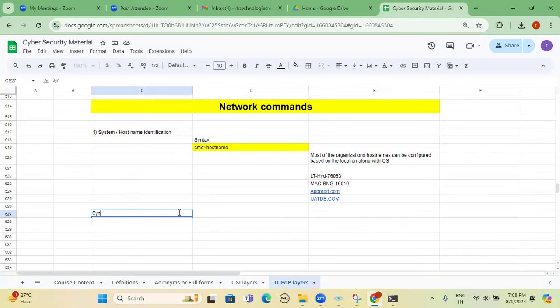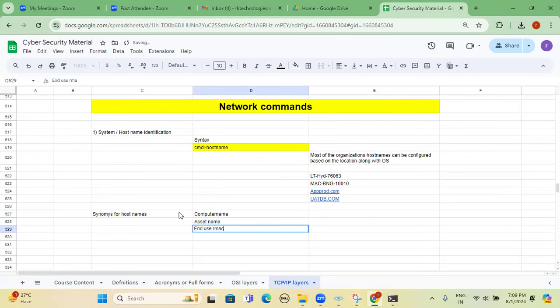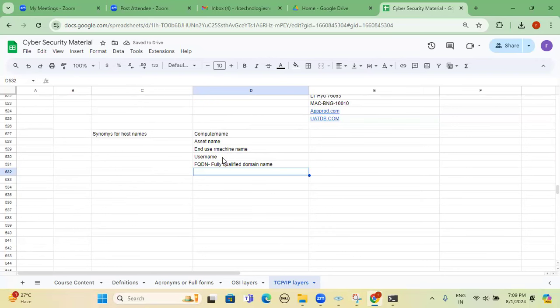Synonyms for host names: computer name, host name. So computer name. Next one is asset name, end user machine name or username, and finally FQDN. What is this FQDN full form? Fully qualified domain name. Okay. So this is the way how we can identify.